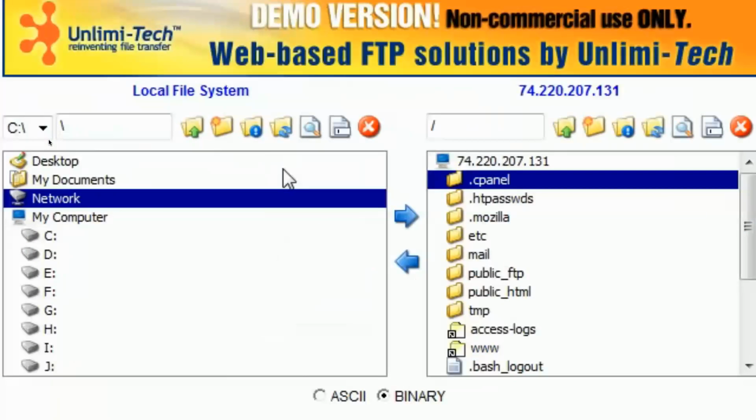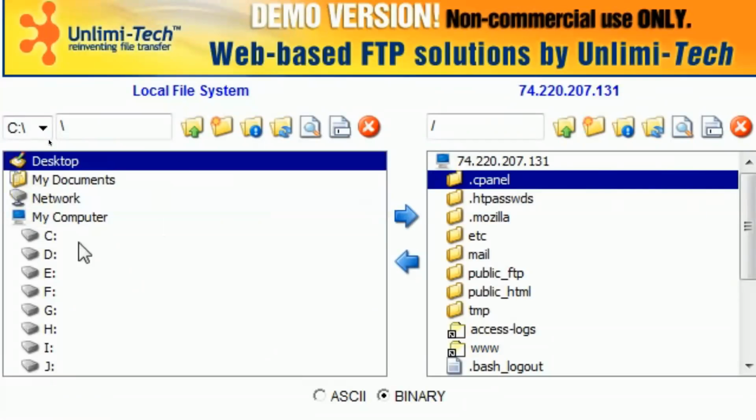And the concept is this. This is your computer right here, and this is the web server. What we need to do is take the files from over on our computer and transfer them to the web server. Now, we can't just start clicking buttons. We need to do this in a very specific way.